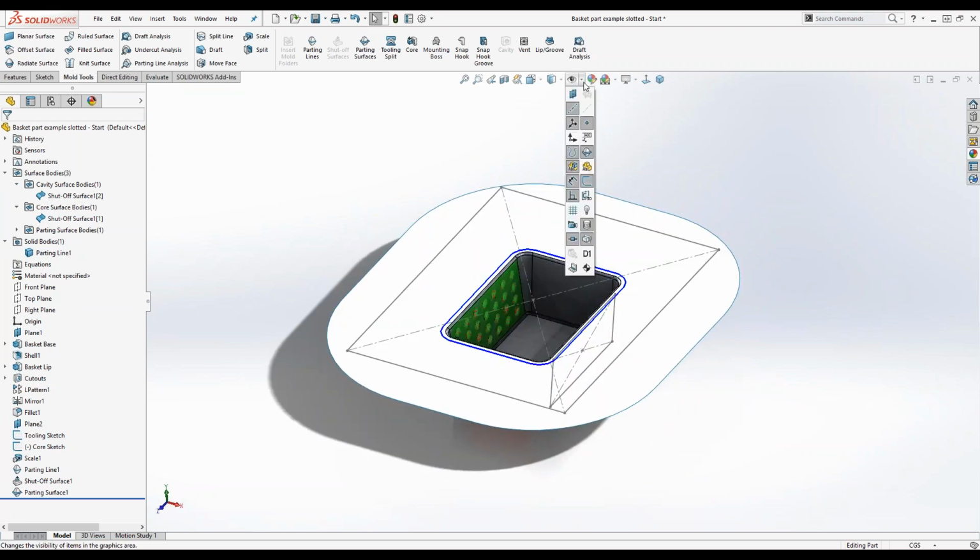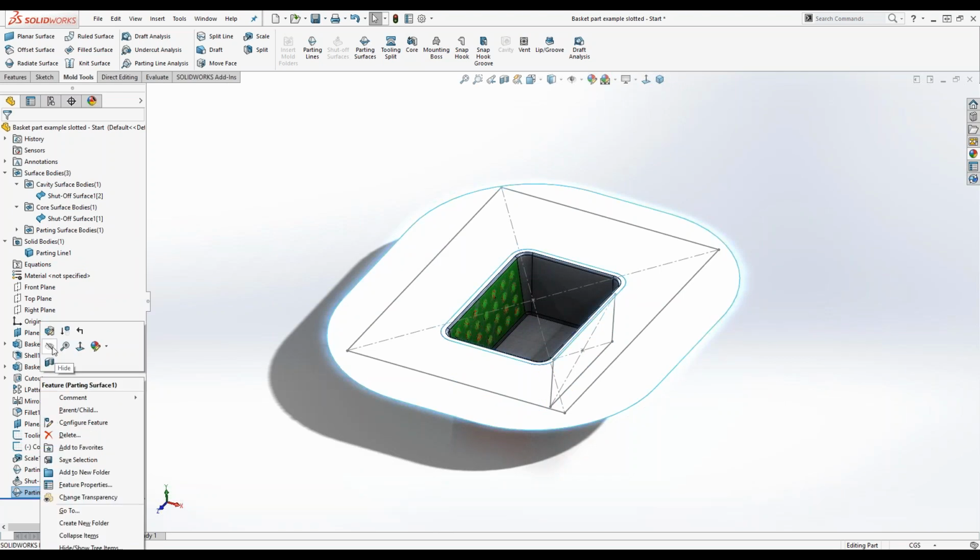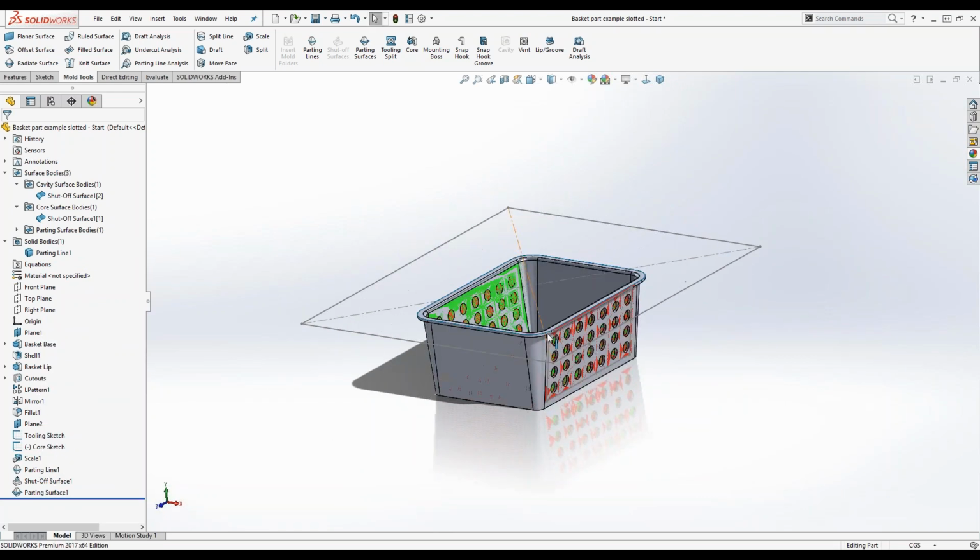The other little tip here is they have specific selection tools for parting lines and parting surfaces in here. So if I actually don't want to see my parting line or my parting surface, I can turn those on and off in here. Or you can go over here and hide those things as well. So my parting surface, I really don't need to see that. I can hide that away.